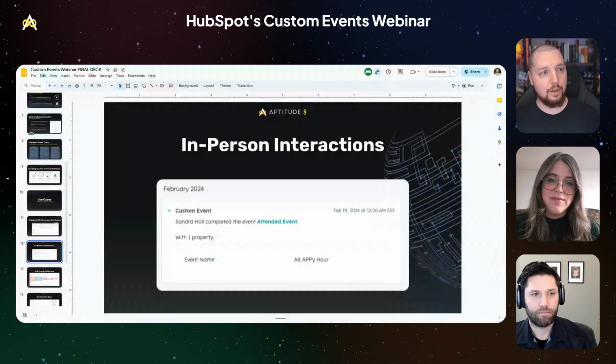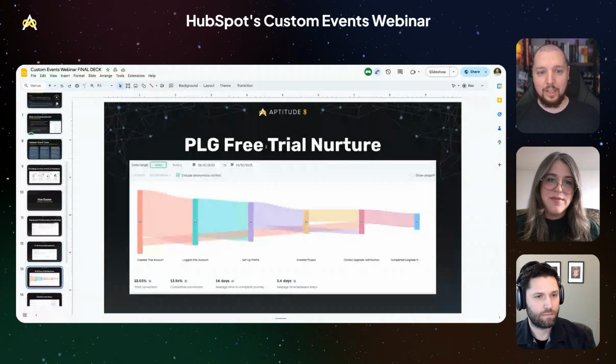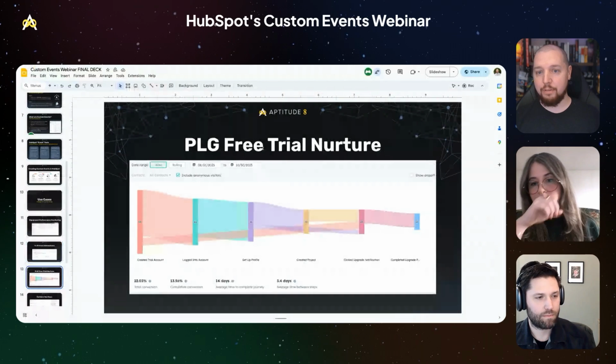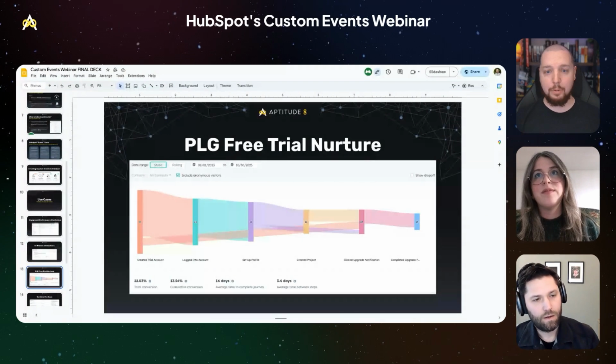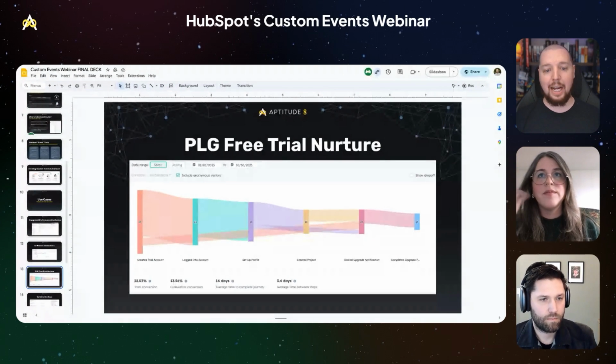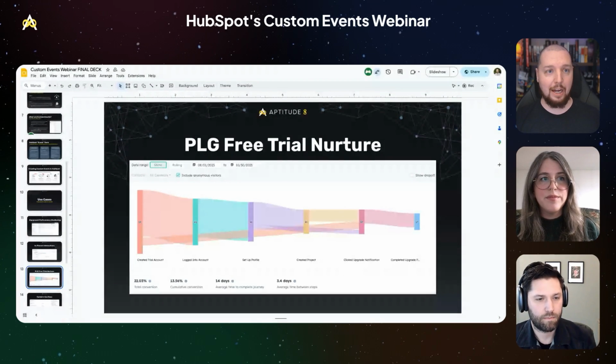Okay, so we've got one more use case here, which is a PLG free trial nurture campaign. This would be an app company that is offering free trials, and they want to track that journey from someone signing up for a free trial all the way to upgrading to a paid account.